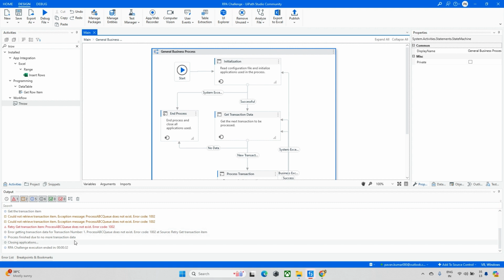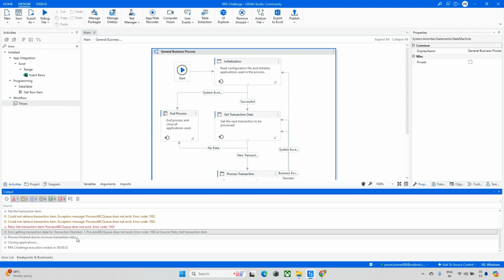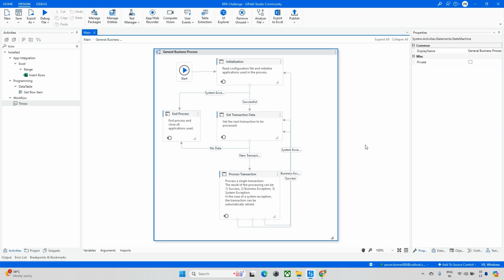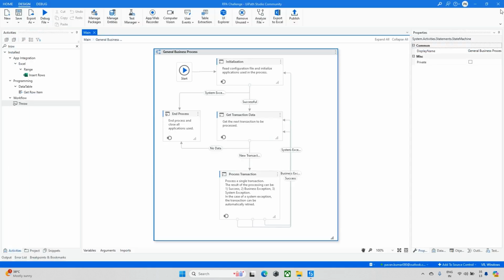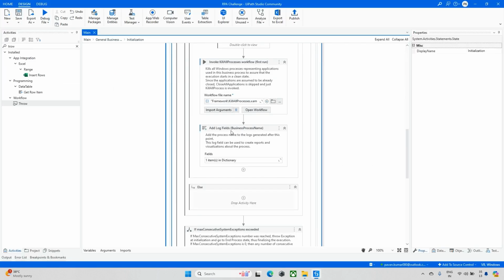Okay, close application. RPA has ended. So the process finished due to no more transactions. So the transaction data is not there, and due to that, it's closed. So why is the transaction not updated? Let me check. The file also is available.